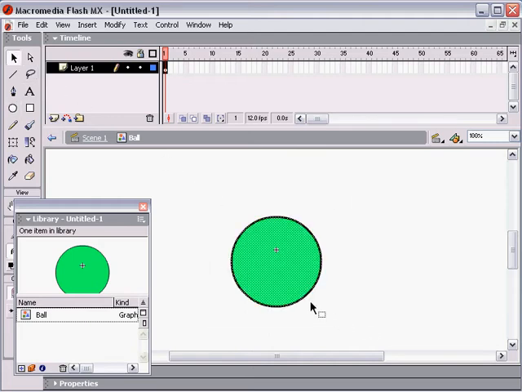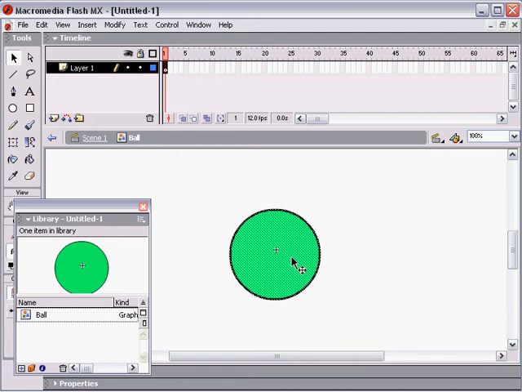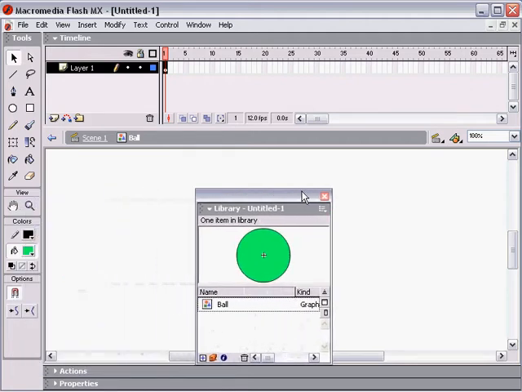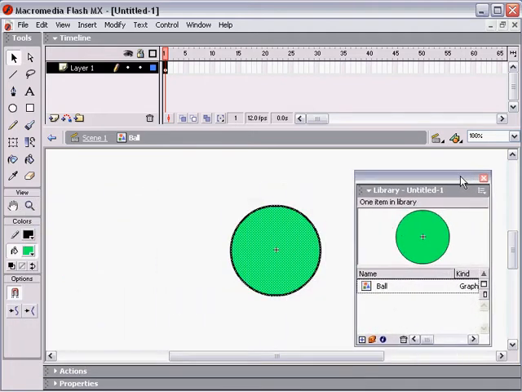We can also see that we're inside the ball, or we're editing our piece of artwork, by the fact that we are inside the ball area here. We can toggle back and forth. We can go back to our original scene by clicking here, and so you can see we are now out of the editable ball, and we're back on our original stage here. If we want to go back, I could double click on the ball and go back into it.